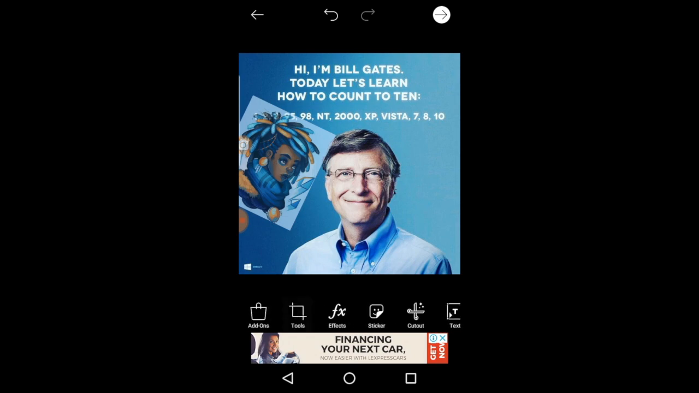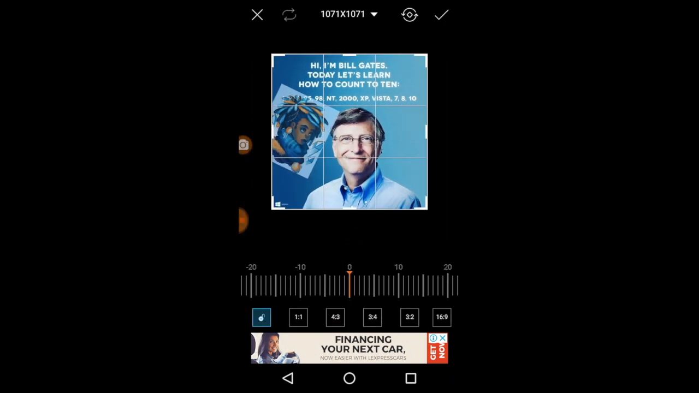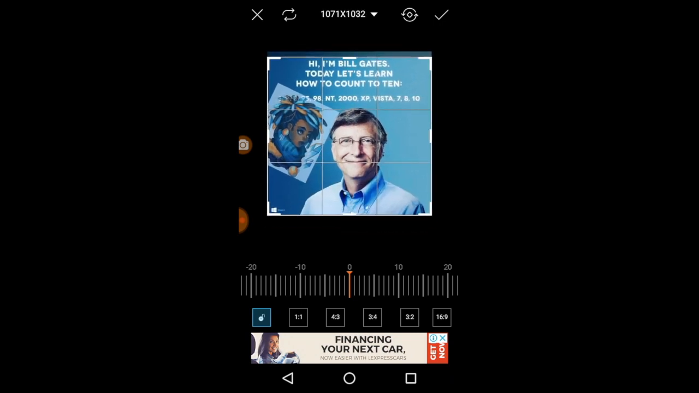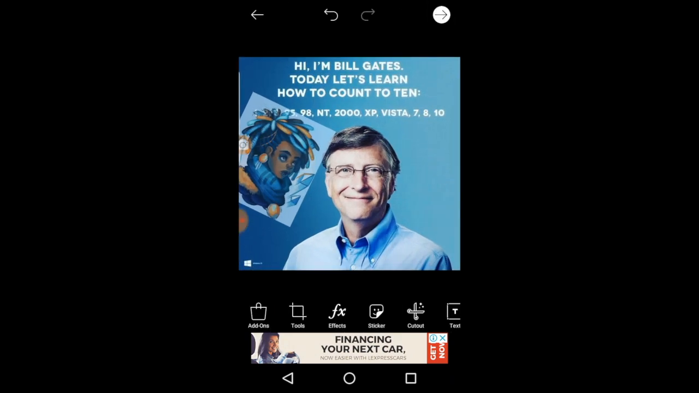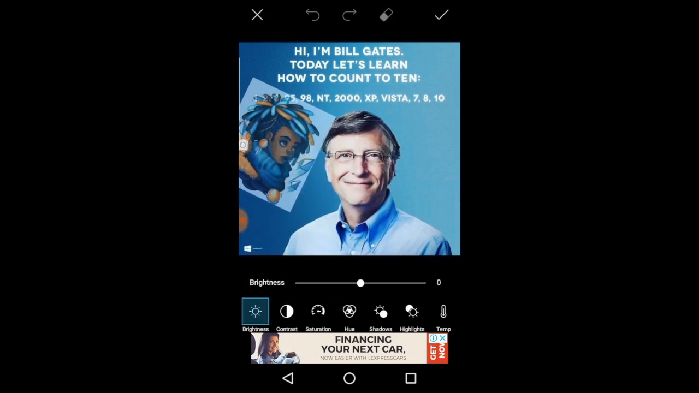Now let's take tools. We have things like crop, to crop the entire thing, like I can drift like this. Okay, let's go back to tools. We have things like adjust. You can play with the brightness. This is contrast. You can play with the contrast of your photo and saturate, like make it more colorful or less colorful, like black and white.